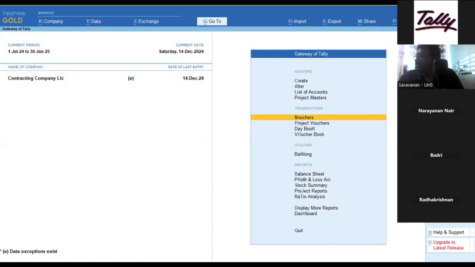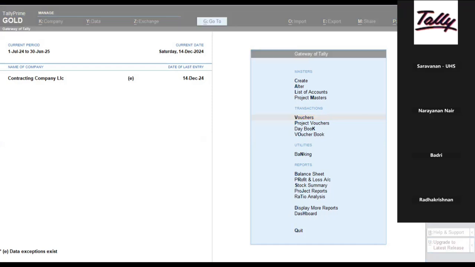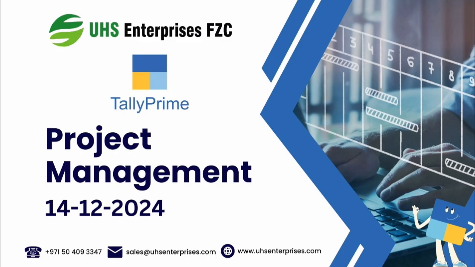This reporting part and the sales part, Uma will take care of. I will hand it over to Uma. This is Uma from UHS Enterprises. I'll be explaining how the progressive invoice part works in this project management module, and how the reports come based on this. We have customized this for specific customers. If you want a specific format, we will customize that as well. I'll explain one way.